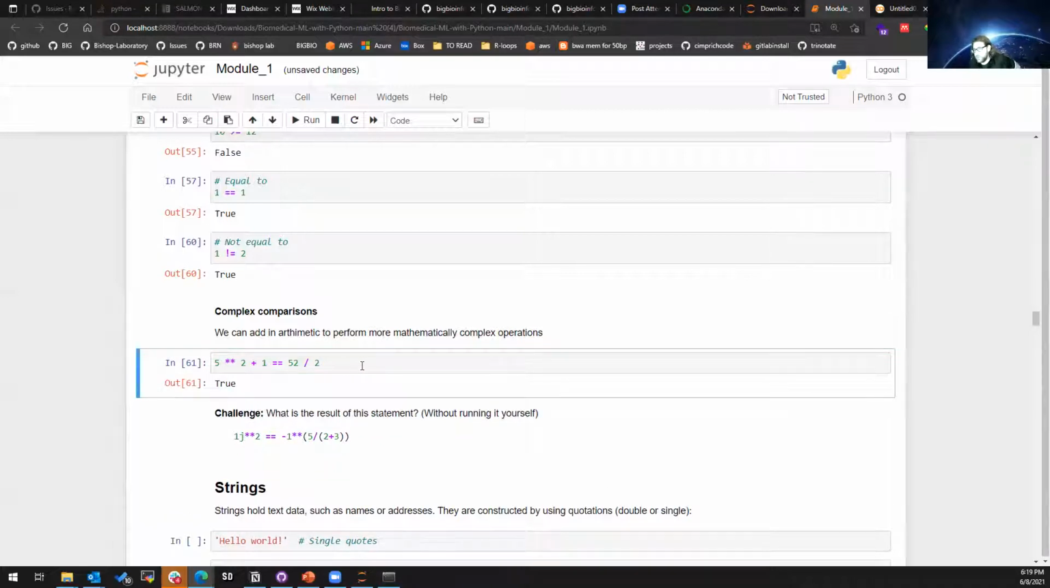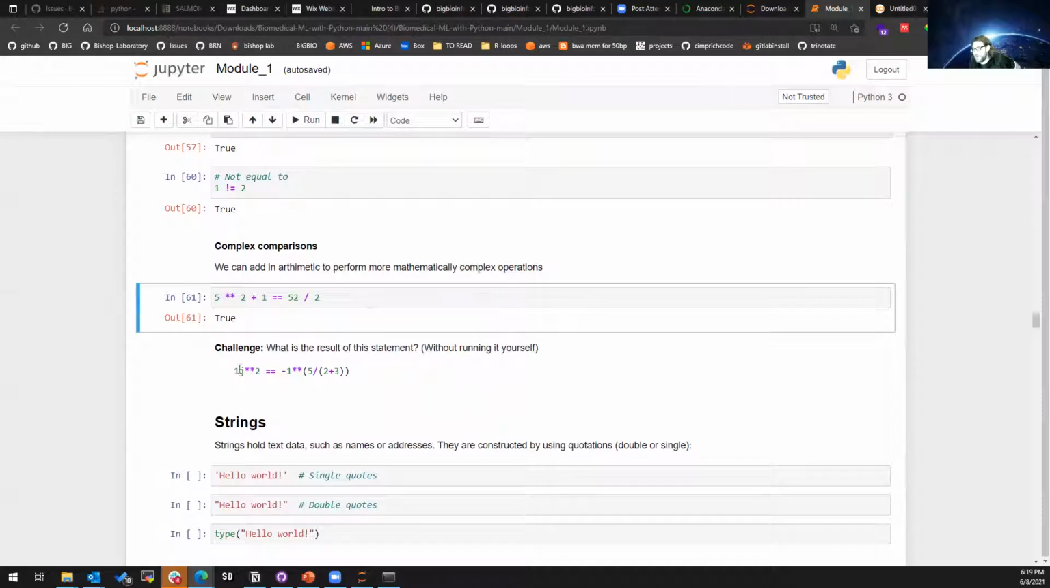They're both 26. All right, so without running this yourself, who can tell me what the result will be for this? And also tell me what the left and right sides are equal to.